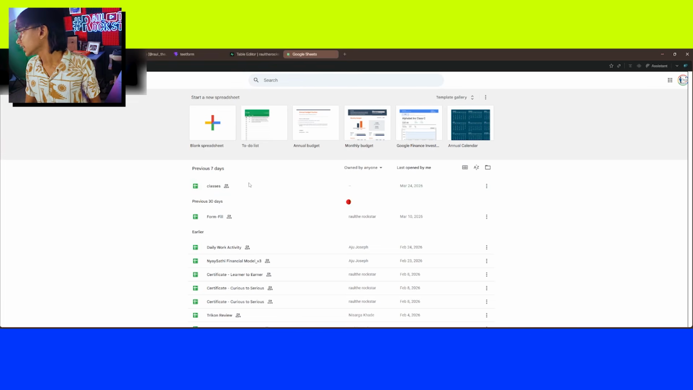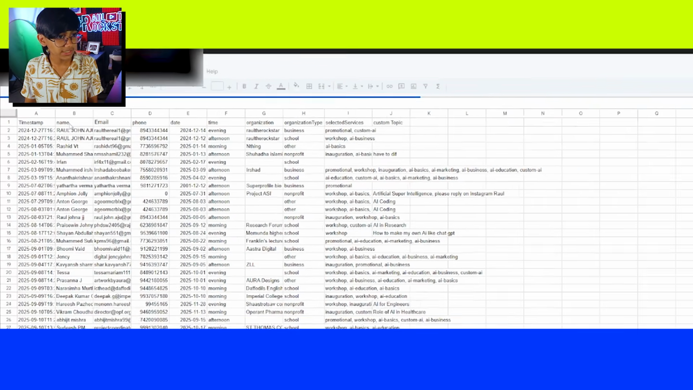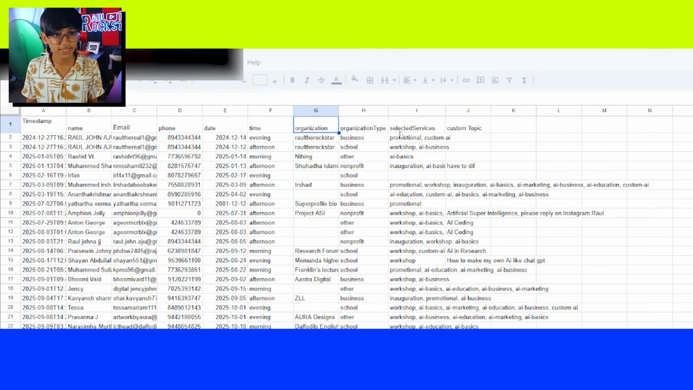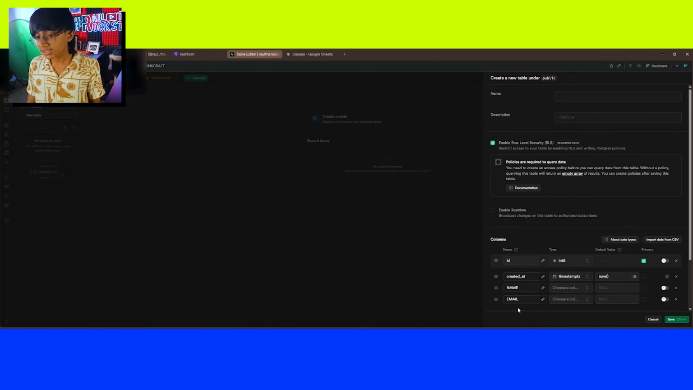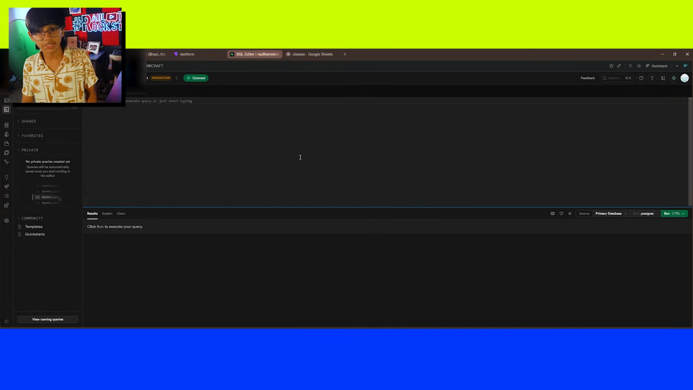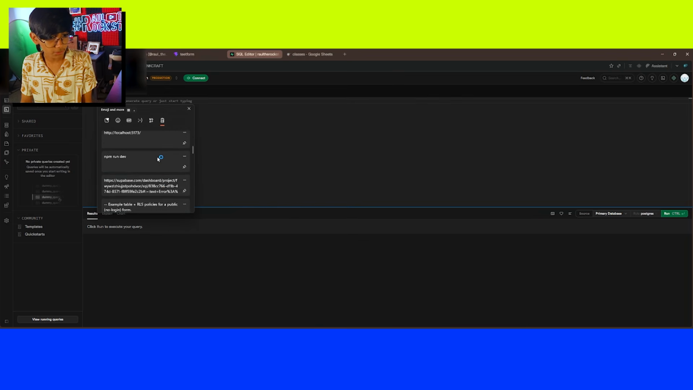Imagine this database as a Google Sheet. These things like timestamp, name, email, phone number, date, organization, this top row, these are basically the main topics of what it's supposed to fill, right? Filling this in might take a lot of time. So an easier way to do it is to come to the SQL editor and fill in this type of command. I'll show what I'm talking about.